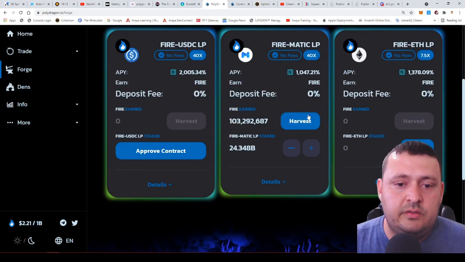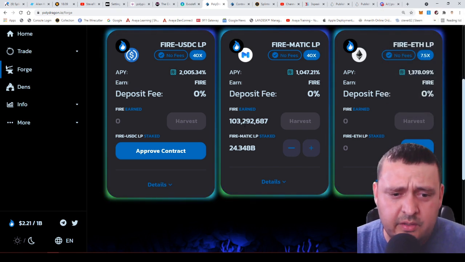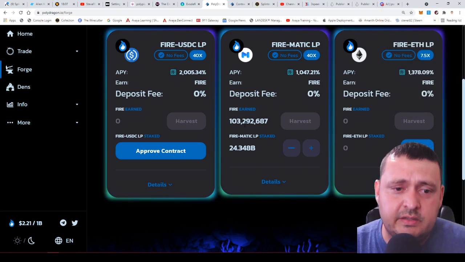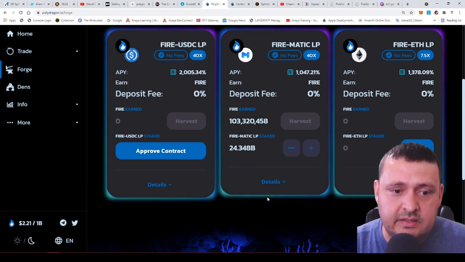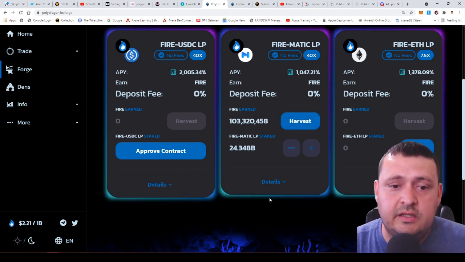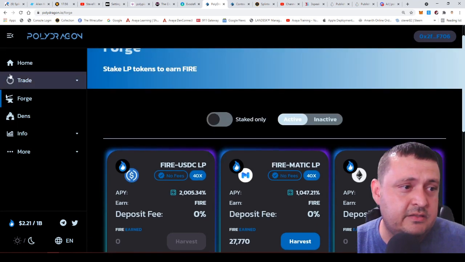I'll go ahead and do a harvest of my 100 million tokens. I'd normally wait till there was more in here, but Matic is relatively cheap. I'll show you that on the next transaction that goes through. And it is relatively fast. This should not take too long. There we go. We got our confirmations, and now you see that disappeared.